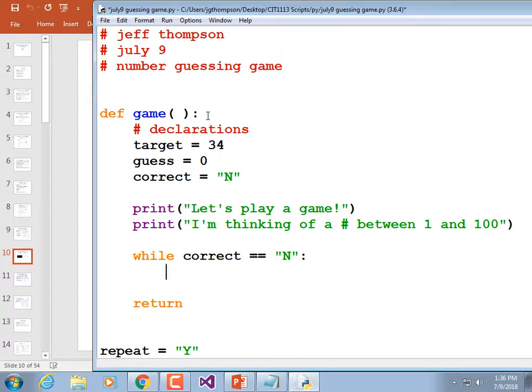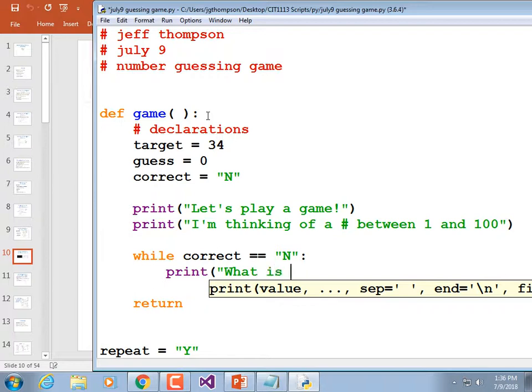Inside the while loop, and again, we're not going to carry it the whole way through before we run it and make sure that we don't have any syntax errors. So this is going to be the last thing I type before I run it and test for syntax errors. So print("What is your guess?") in parentheses.